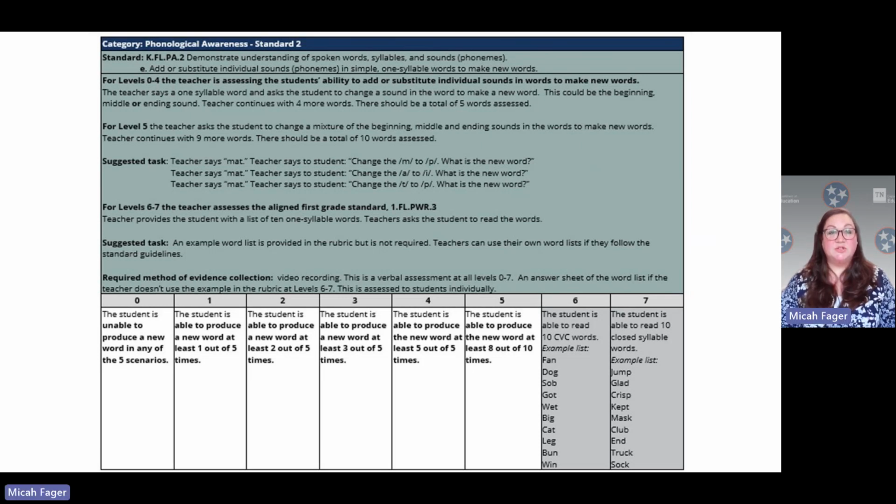After you have assessed your students and have uploaded the work into the platform, it is time to score the student work. For the student work to score a 0, the student is unable to produce any new words within the 5 scenarios presented to them. For the student work to score a 1, the student is able to produce 1 new word. For the student work to score a 2, the student is able to produce 2 new words.